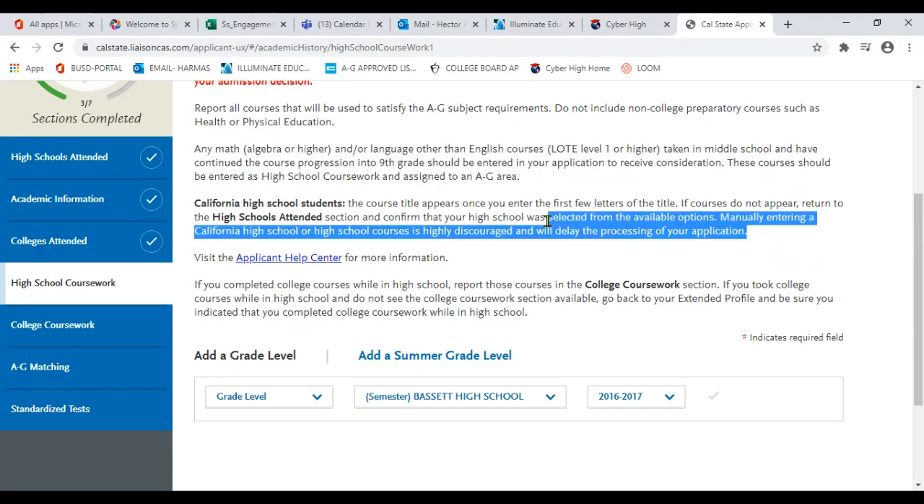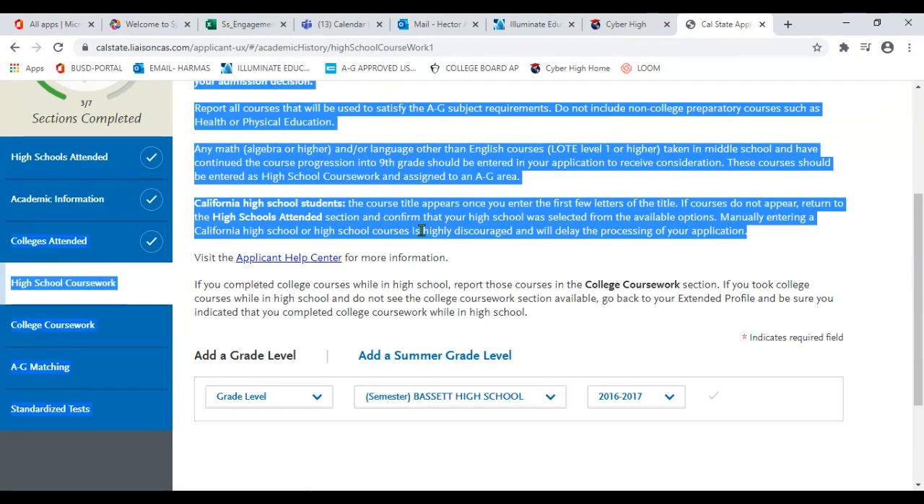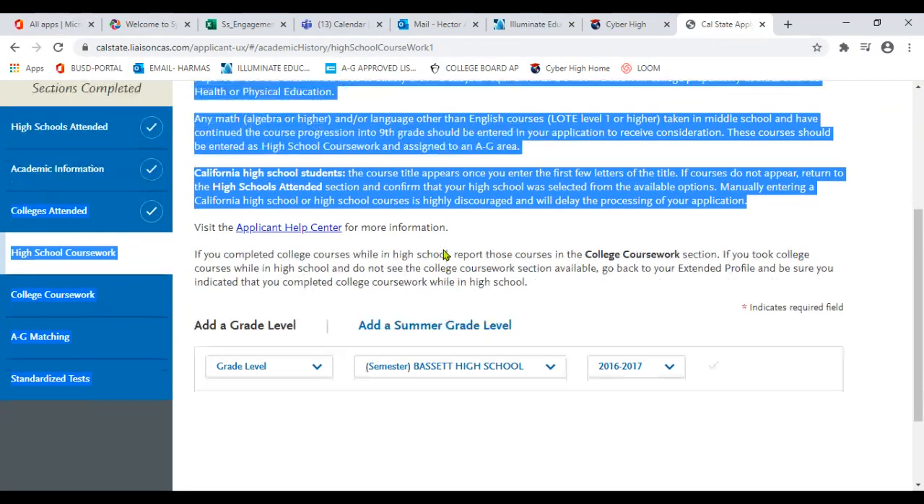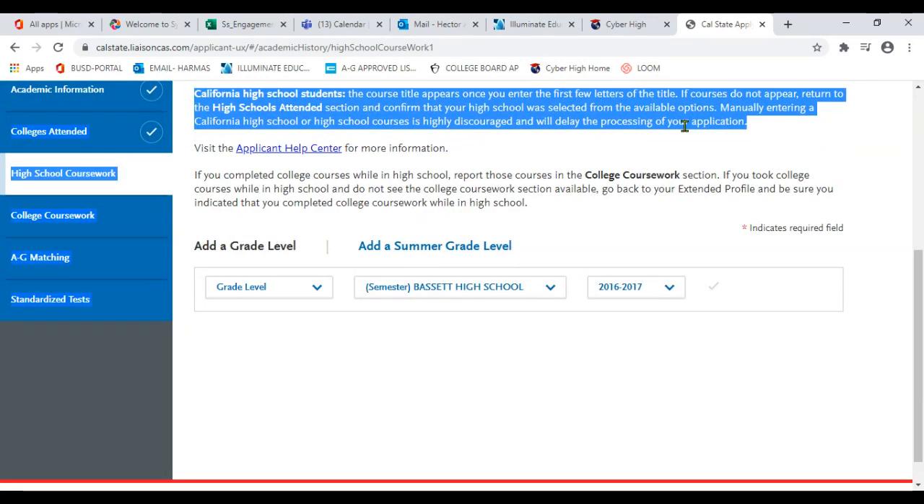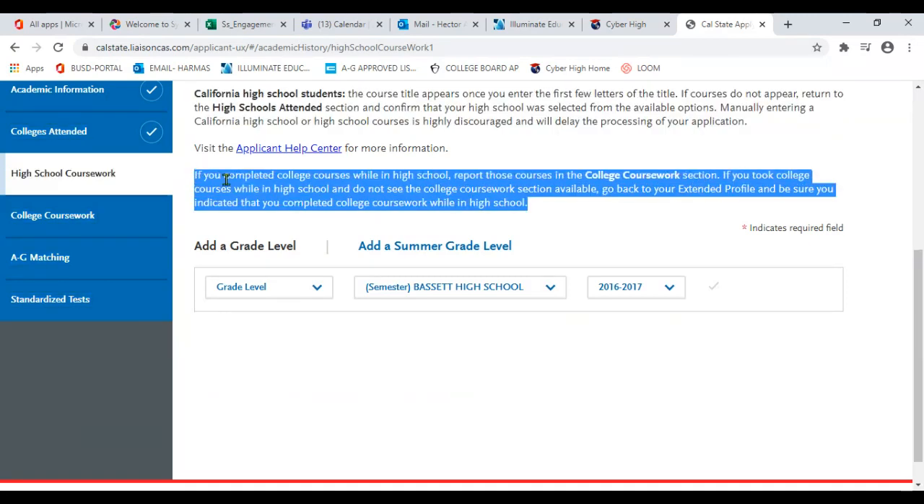Next, California high school students: the course title appears once you enter the first few letters of the title. If your courses do not appear, return to the high school attended section and confirm that your high school was selected from the available options. Manually entering a California high school or high school course is highly discouraged and will delay the processing of your application. So we want to make sure the high school you attend appears and that you select it, so that you don't have any issues.